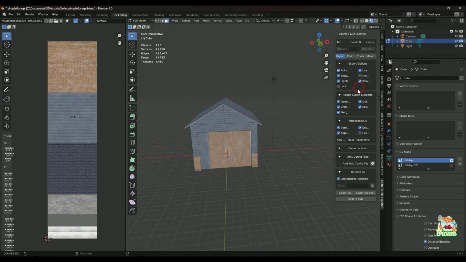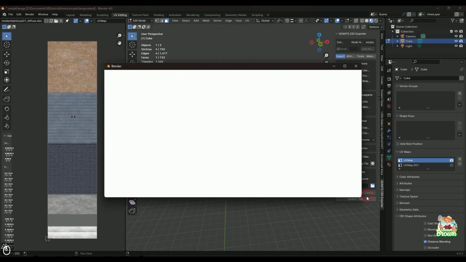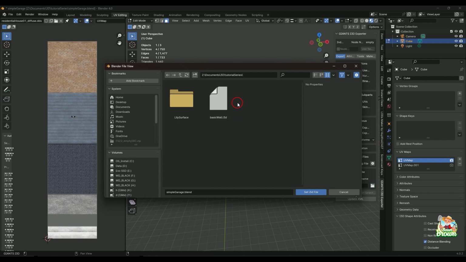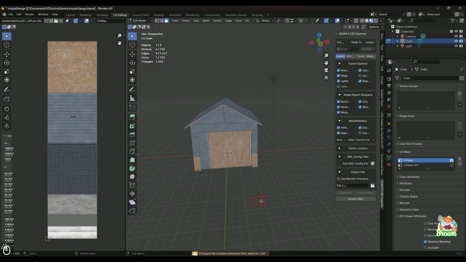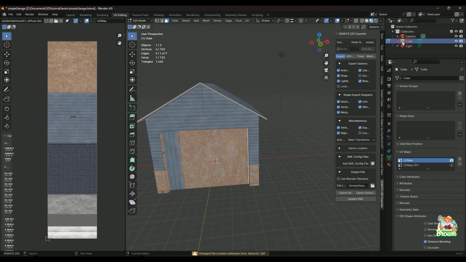Make sure you have your items selected. All right. Pick the location wherever you want this to be. By default, it'll put it in the same folder where it came from. And I have simple garage and I just set the location. And from there, once I have everything selected, I can just export selected. And once you get everything exported, you're going to have to open that up in Giants Editor and straighten out all of your textures.